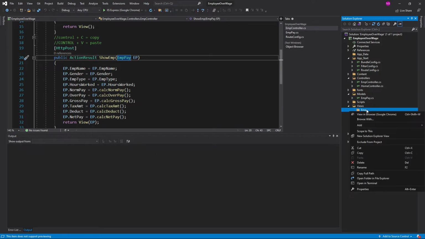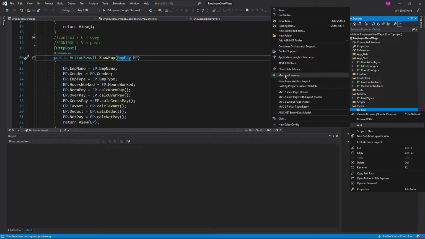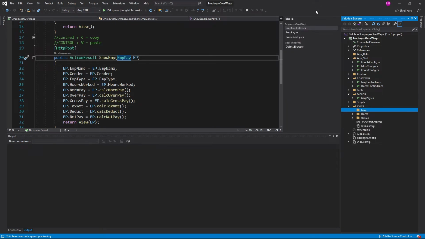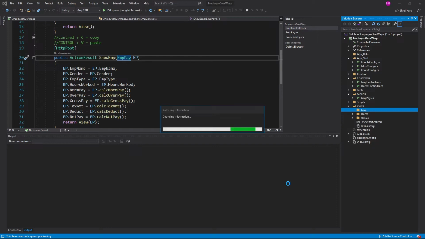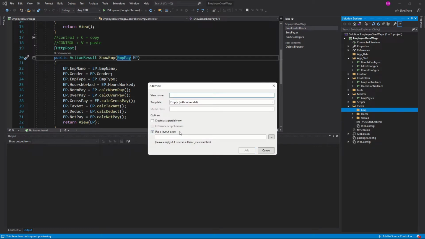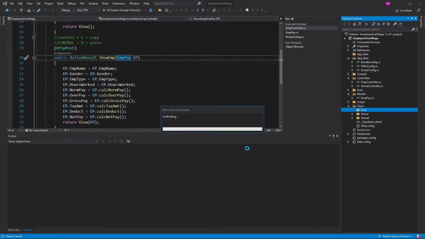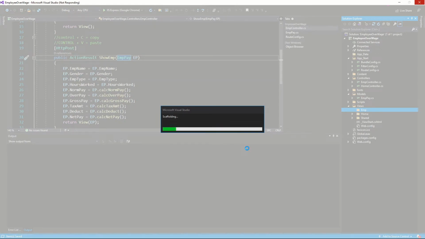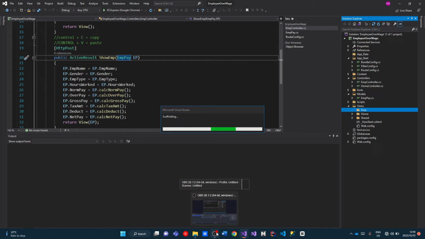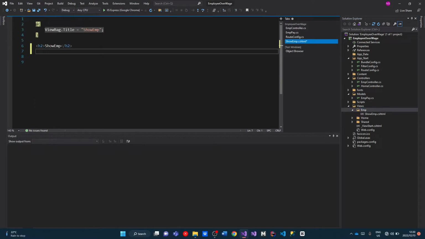Right click, add. Right now we're adding a view. Click on it and then click add. Name it show EMP. It's going to scaffold. After scaffolding, it's going to give you the results, and then you're going to start coding from that page. After that's successfully been created, you're first going to add a model.